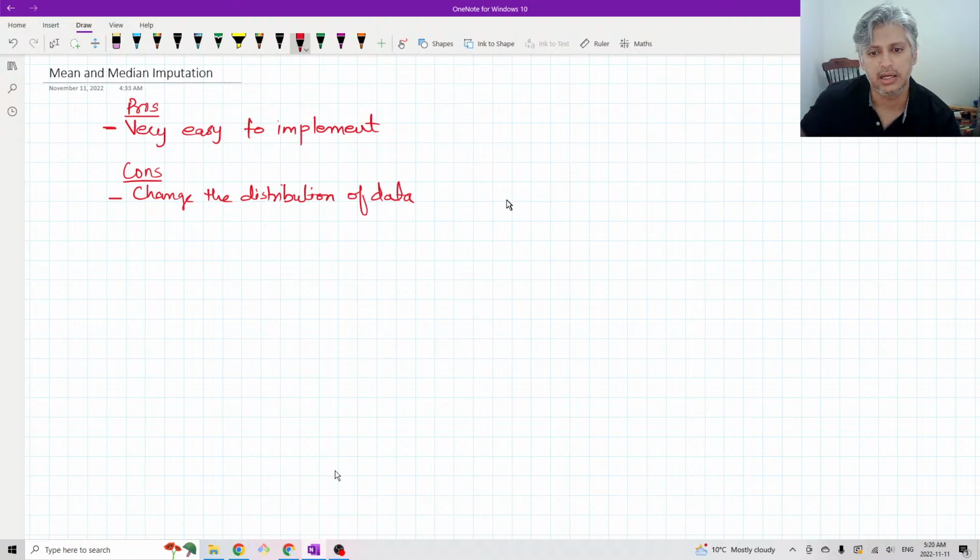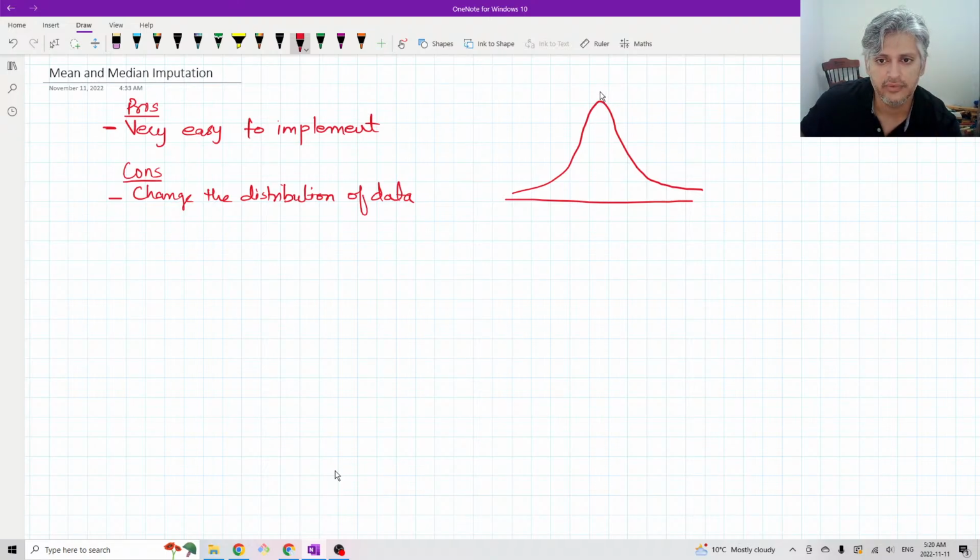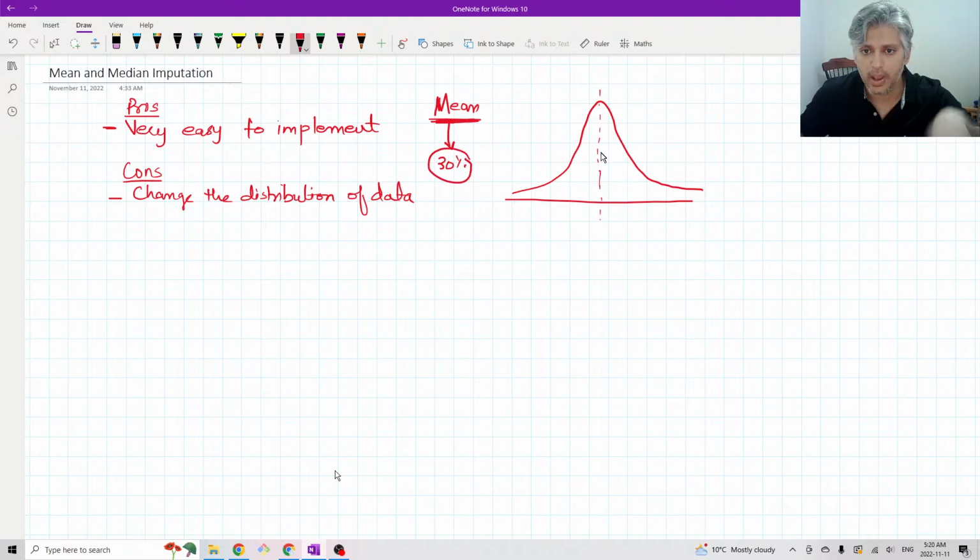So for example, you have a distribution like this. This is a normal Gaussian distribution. The mean of this normal Gaussian distribution would be somewhere here. What if you are imputing the value? Let's say I'm doing mean imputation. What if you are imputing the value with the mean? Let's say you have about 30% missing data. Right now, this is the distribution of the data when I'm ignoring all the missing values, which means those 30% values are not contributing to this distribution.